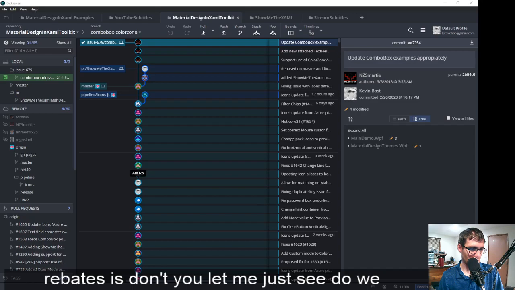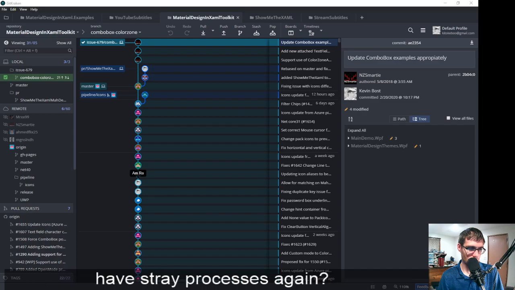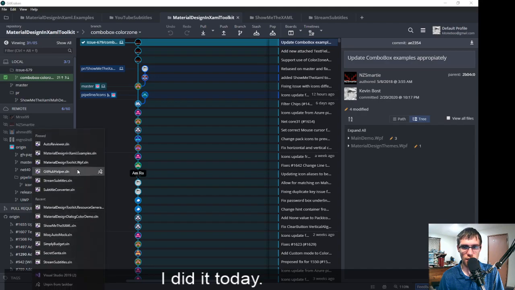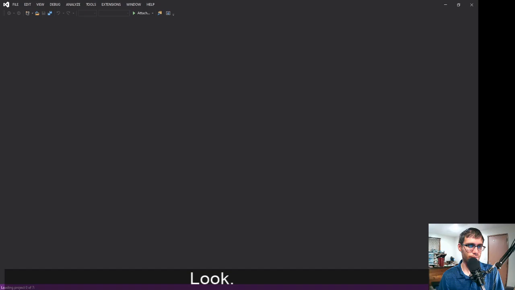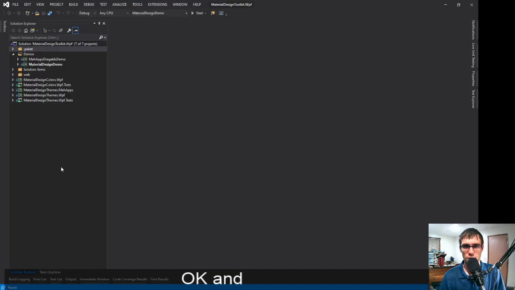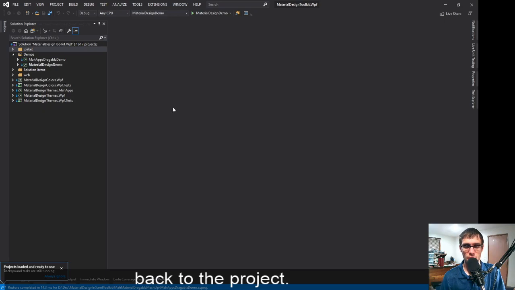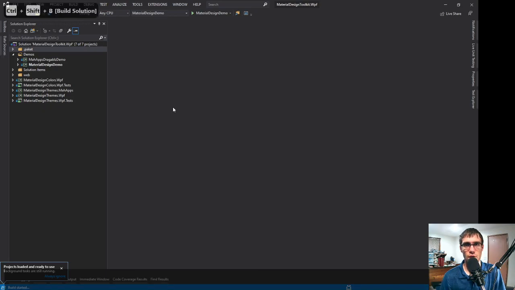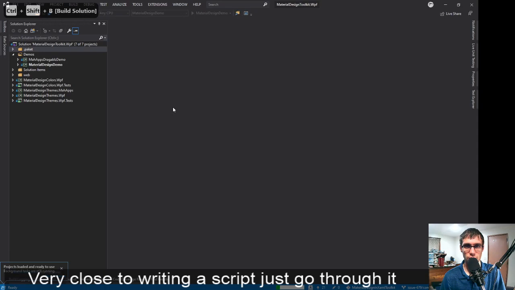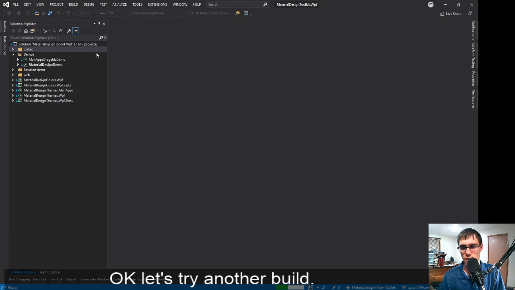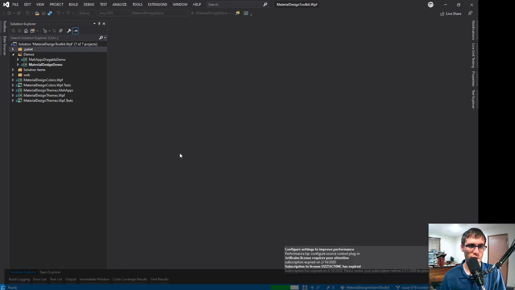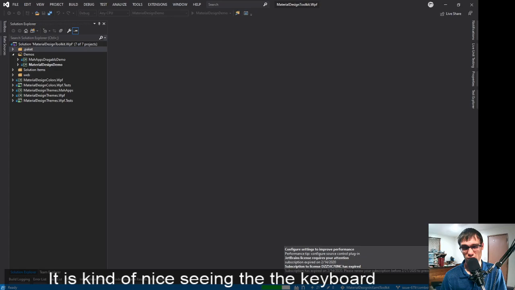Look at that. There you are again. Nuke. Okay, and back to the project. I'm very close to writing a script to just go through and nuke all those processes for me. Okay, let's try another build. It is kind of nice seeing the keyboard shortcuts up there. I don't know if people actually like that or if they find that helpful. So if you do, let me know. I'm probably going to keep it, I think. Seems like it's nice.